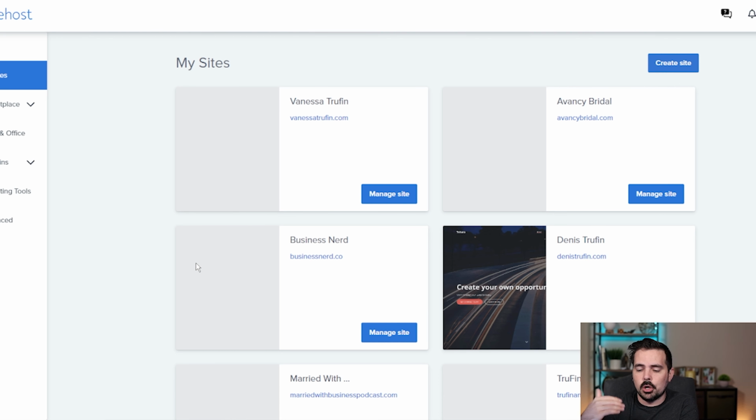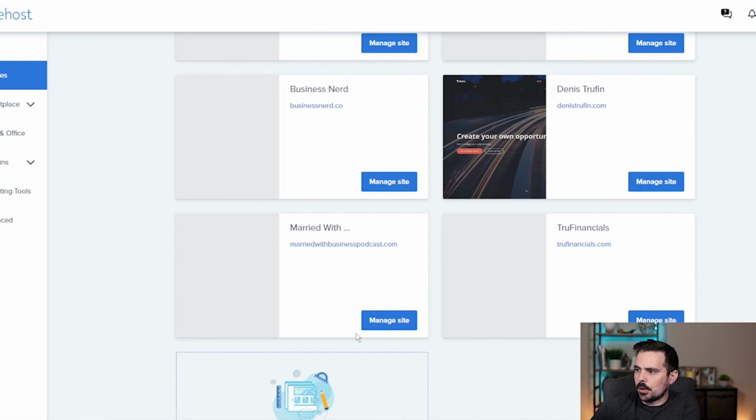This is where we actually host our websites. And you can see here, I have a couple different websites. I have the Business Nerd, which is what we work on here. I got True Financials, which is also the main kind of business that I run here as well too. So what we're going to do is actually go into managing our business.